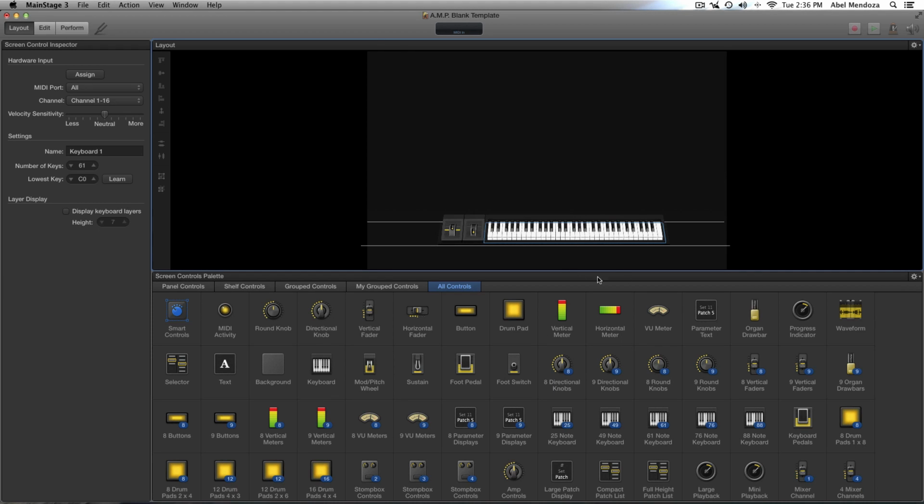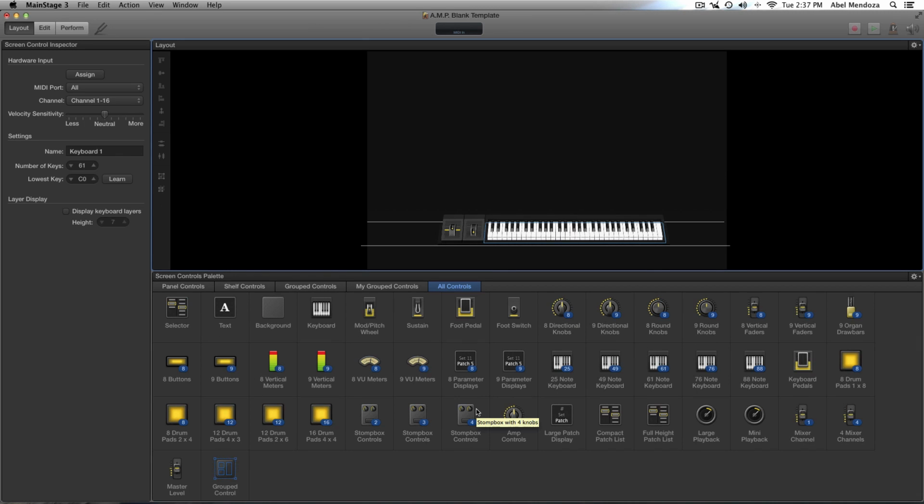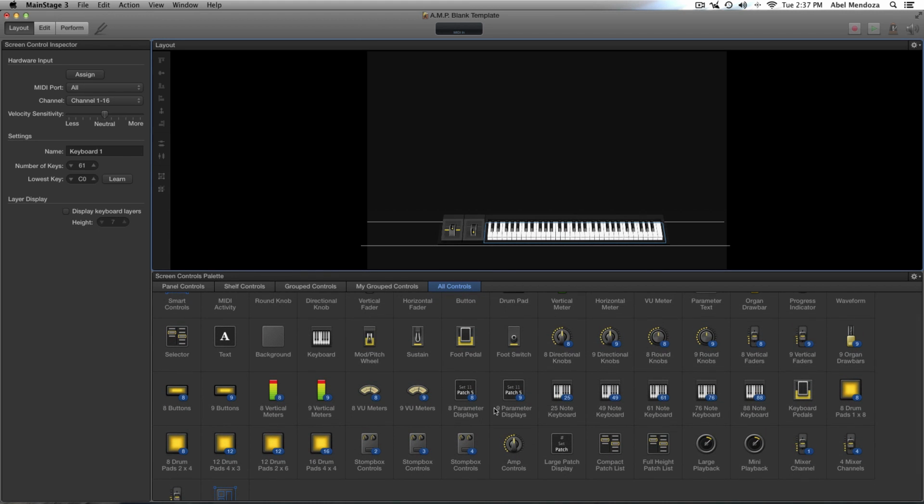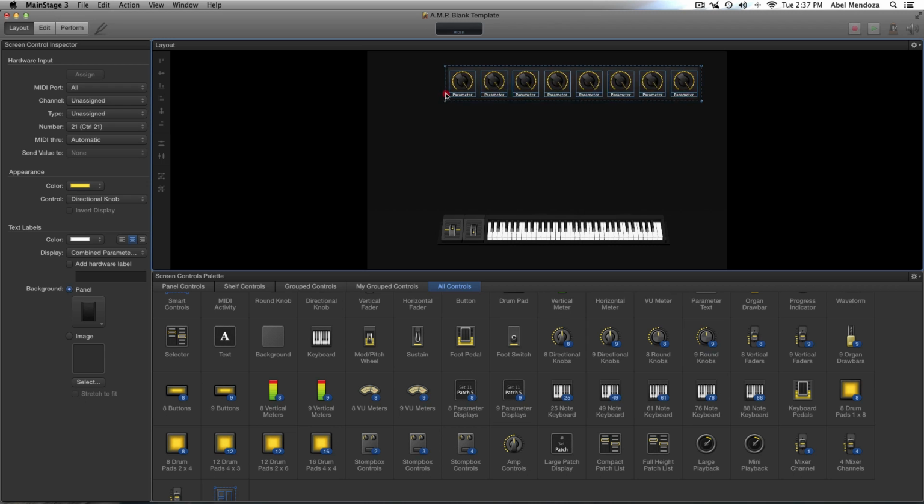So pick a keyboard depending on your physical keyboard MIDI controller. 25, 49, 61, and 76. And 88. I have an 88 keys keyboard, but I just picked the 61 keys for now. But what I really want is 8 knobs, because I have 8 knobs on my keyboard. So let's just drag 8 knobs on our screen and we can resize it and put it in the center.